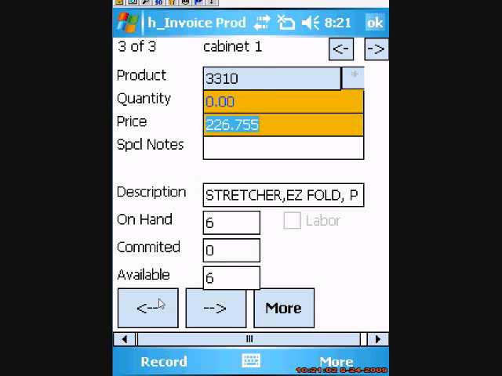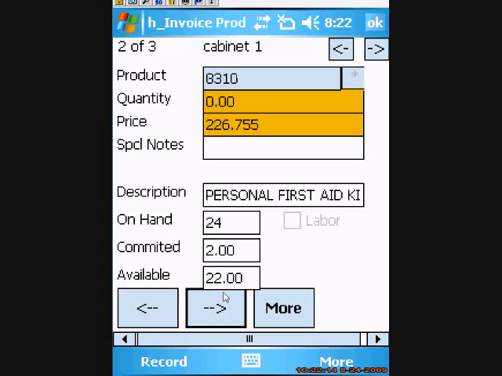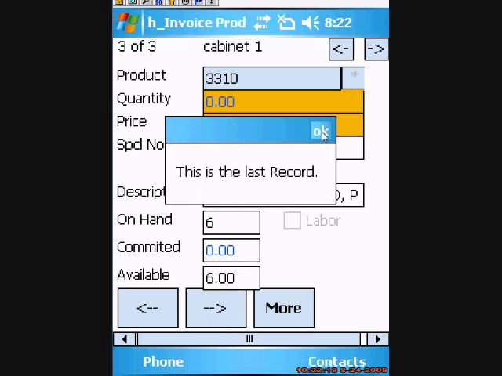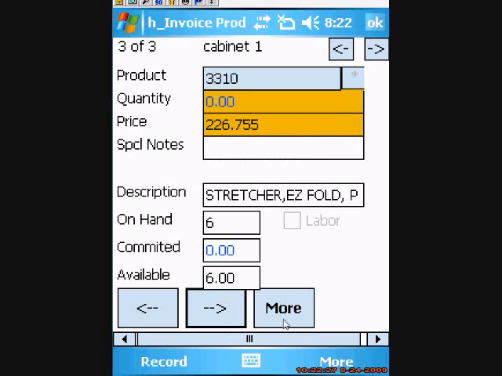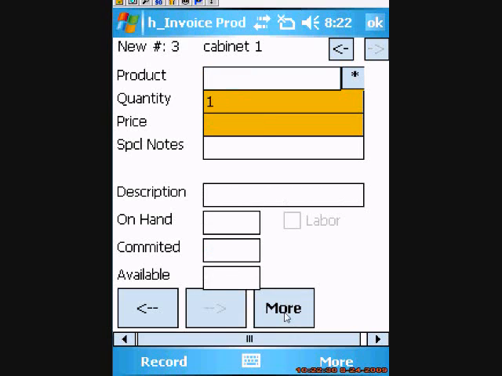For example, if I hit the back arrow here, you'll see that we've got a quantity of 2 on order, 24 on hand, 2 committed to this invoice, and that means there's 22 still available. So now if we're ready to add an additional item, we can click over to the right, but when we get to the last item, it'll say it's the last record. You'll see at the top it says we're at 3 of 3. So if there's nothing else that's already populated in here, we click OK. If we want to add an additional item, we click More. And we can do that from 1 of 3, 2 of 3, 3 of 3, or wherever.